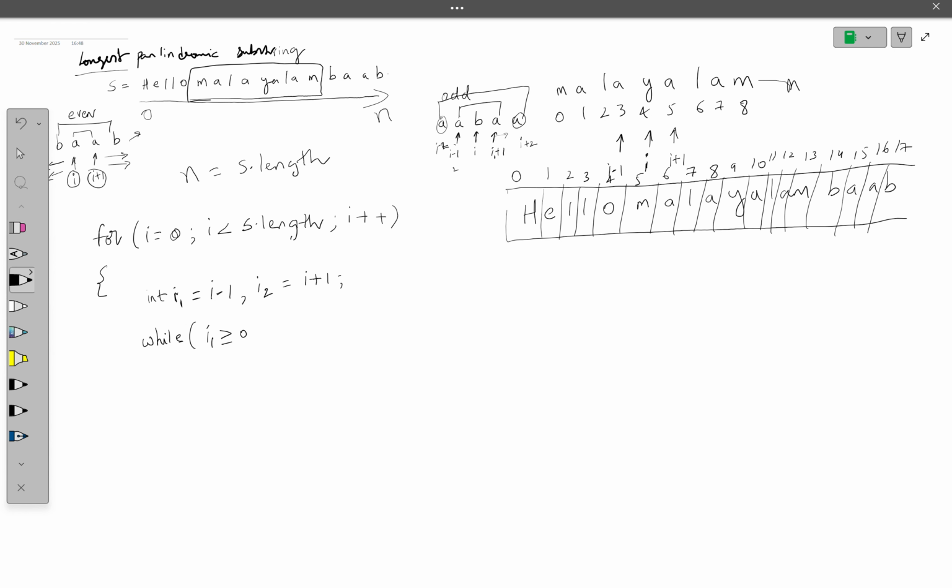So now one more, I2, where I2 will be at I plus 1. At this iteration it is 0 plus 1, which is 1. I2 will be over here. Till what time do we need to run the loop? One is this condition, another one is I2 less than n, because when I2 is over here we need to stop the program. So that's why I2 less than n.